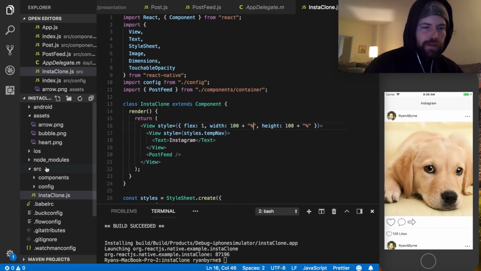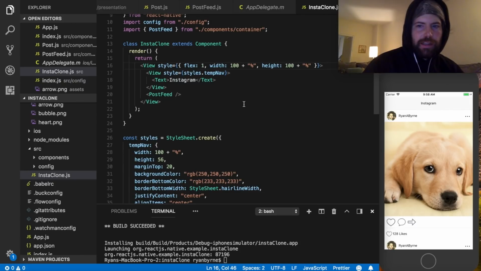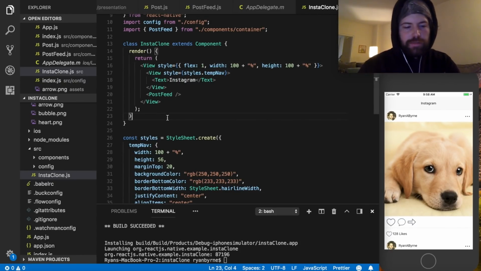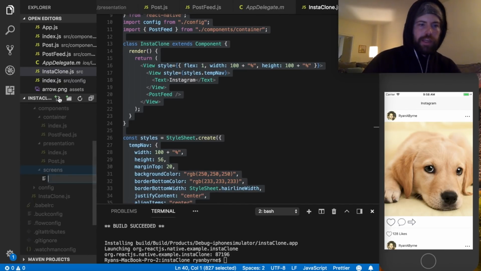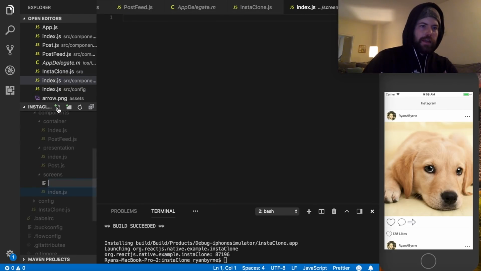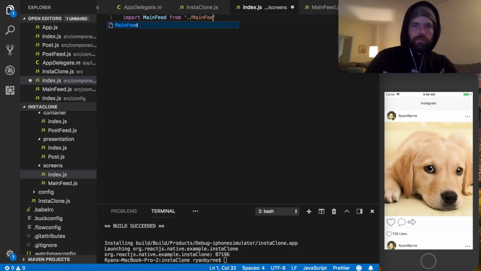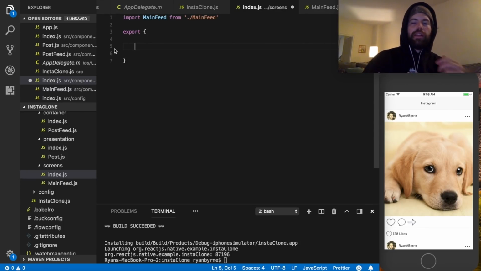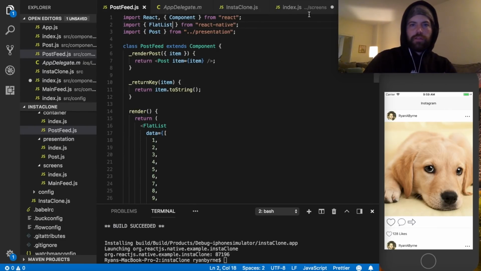So I'm going to go to our source directory, and right now we have this instaclone.js with all this info. This is really kind of our feed, right? So I'm going to select all and copy this and go to my components, and in this screens directory I'm going to create an index file, and I'm going to call this main feed and just import export here. And again, the reason we do this is because let's say we have 20 screens that we need to set up the navigation for. We can import them all in that one line with the submodule syntax like this, as opposed to referencing each individual file. So that's why we do that.